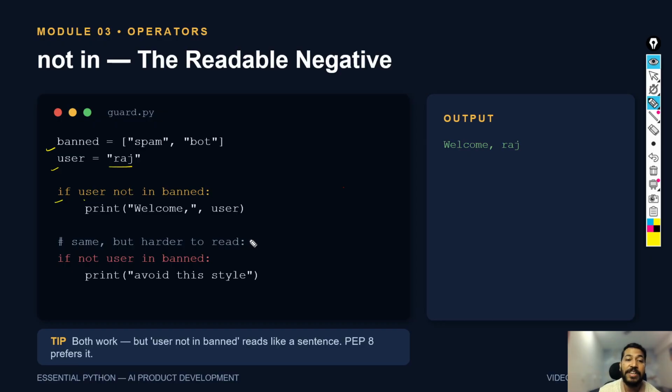However, there is an alternate way of doing the same thing and the output will also be the same, but this is not the Pythonic way. The PEP standard is the gold standard of Python. While writing readable code, it advises us to use the conditional statement with the not in operator, right? So user not in band, and this is equivalent to simple plain English as well. And that's how Python is being presented to the world by its creators, right?